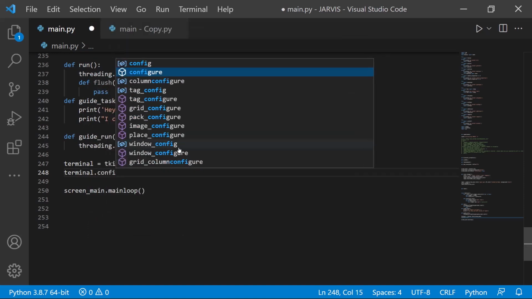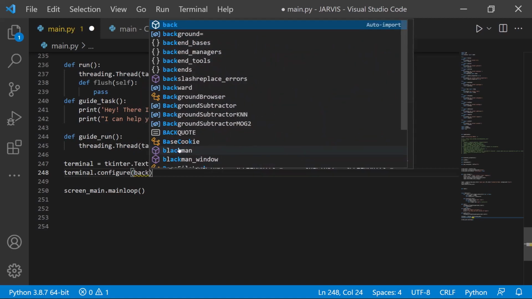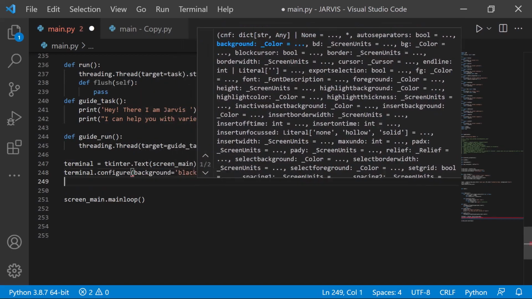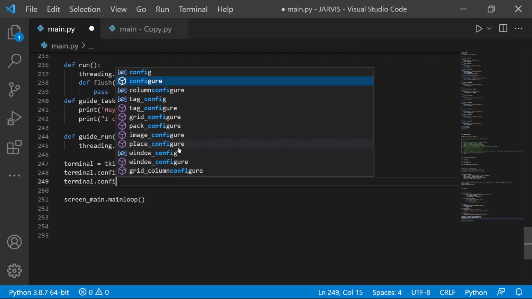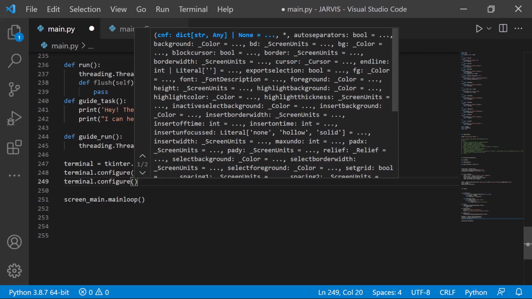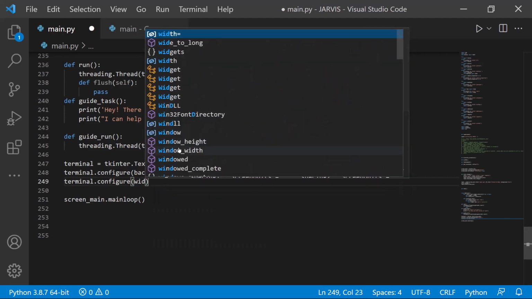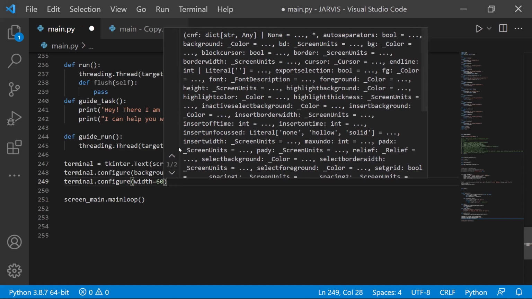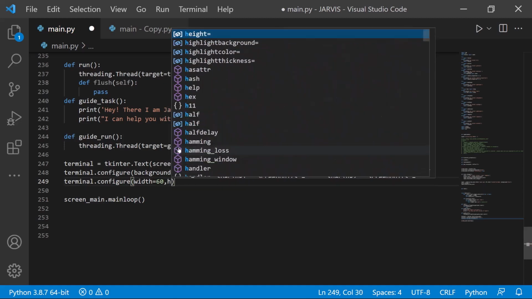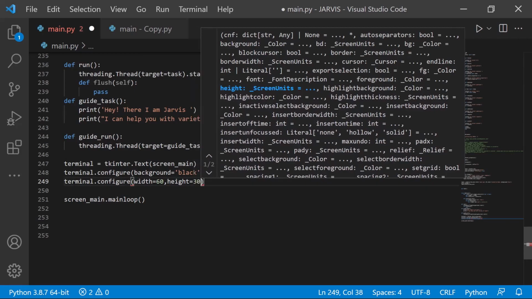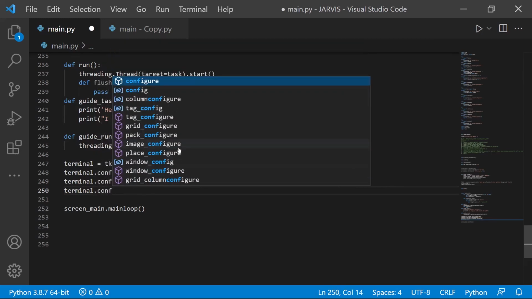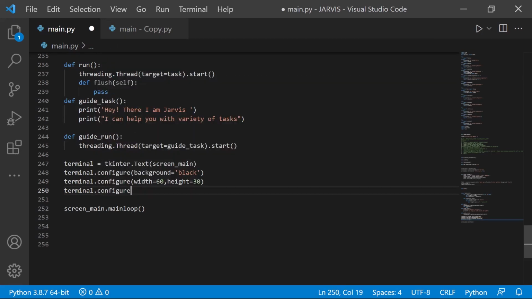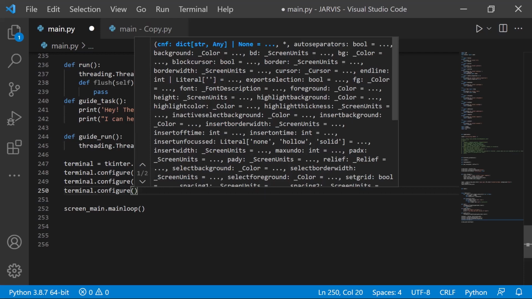terminal.configure background as black, and terminal.configure width equals to, let's say, 60, so it's a random value, and height, let's say 30. You can play with these values and get to the correct values for your computer systems. This might work or might not work with your computer, depending upon the size of your screen.